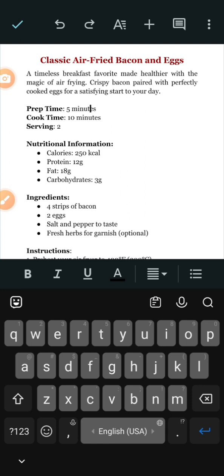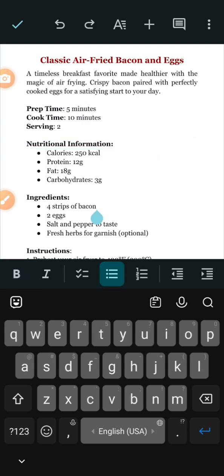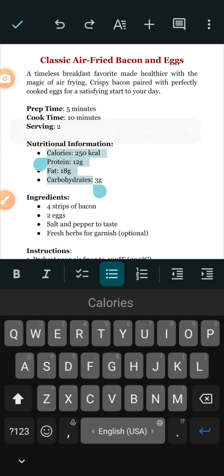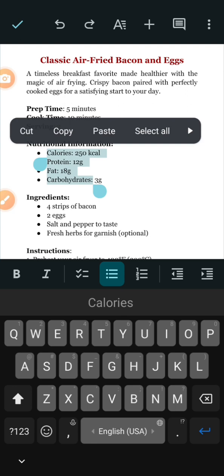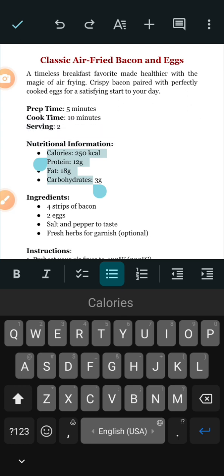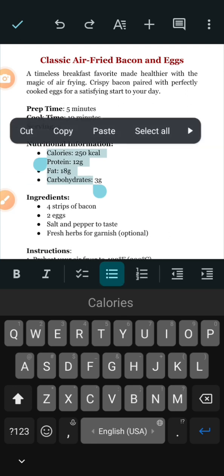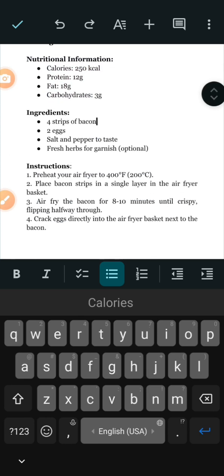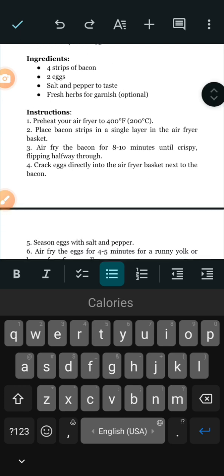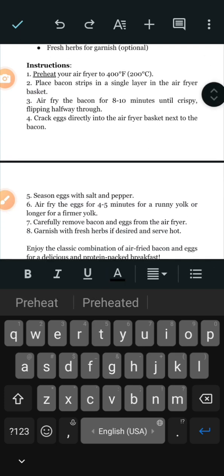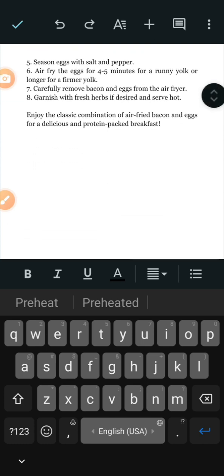So the next thing I did is to format it neatly by making the prep time, cook time, serving, bolding them so they can stand out. The nutritional information, you can see all this bolding. Then I put this list of nutritional details on bullets, right? And then you can see instruction and ingredient are also bolding, and you want to number the instruction. Most times it comes with numbering, right?